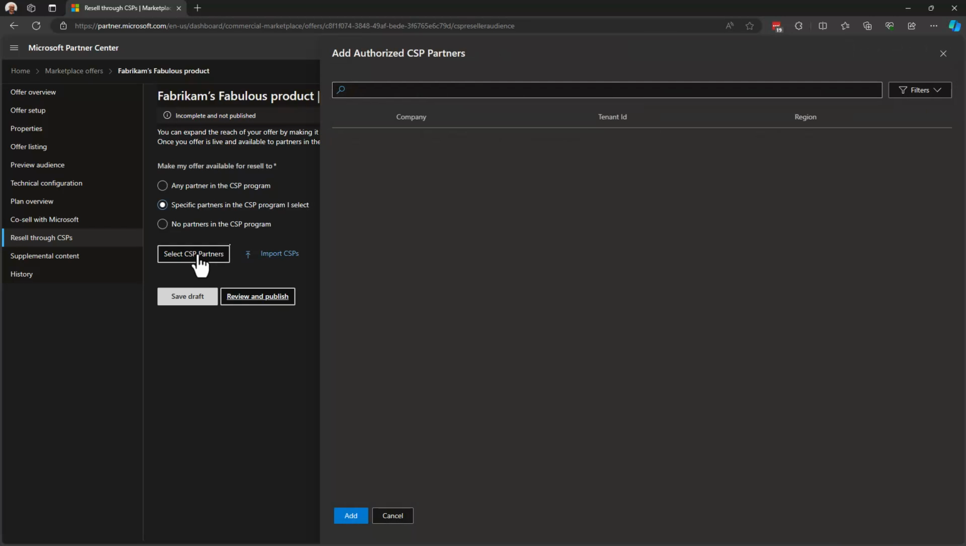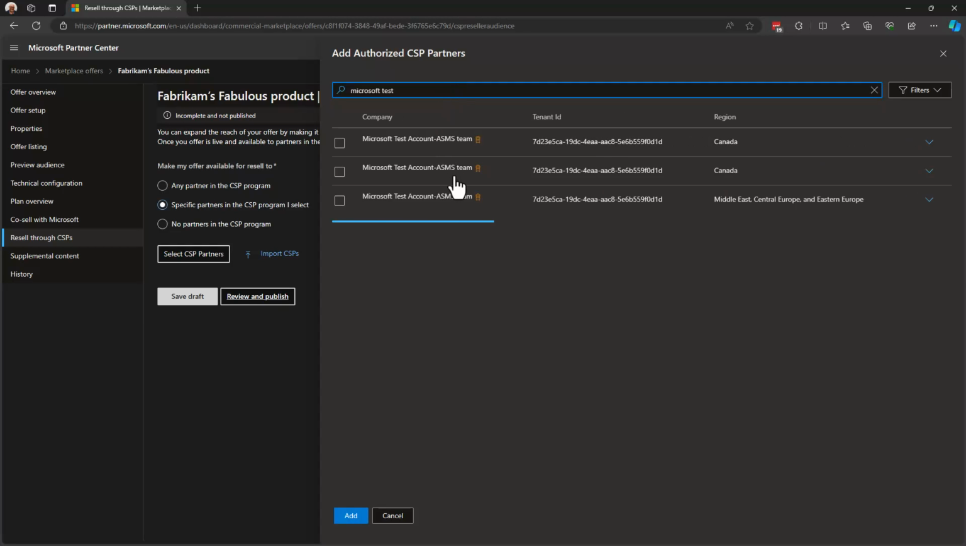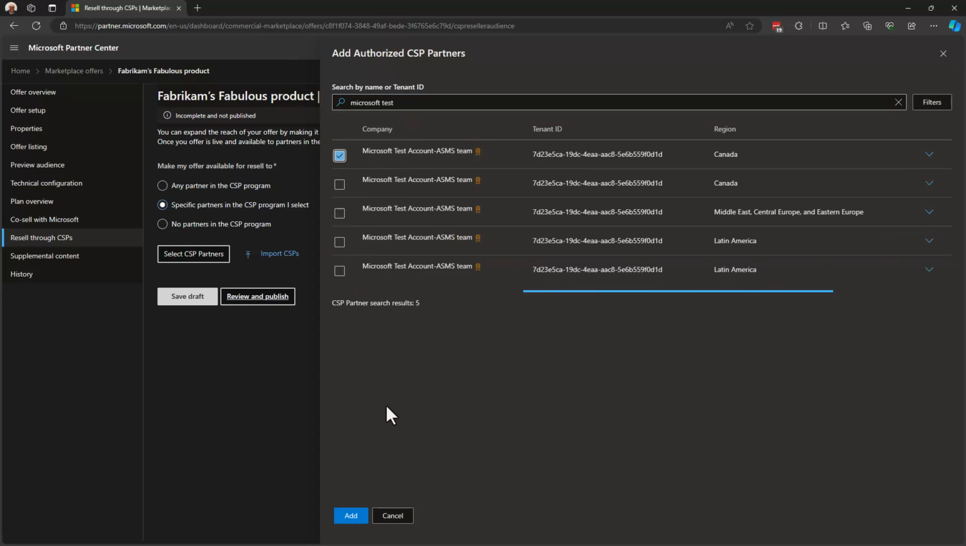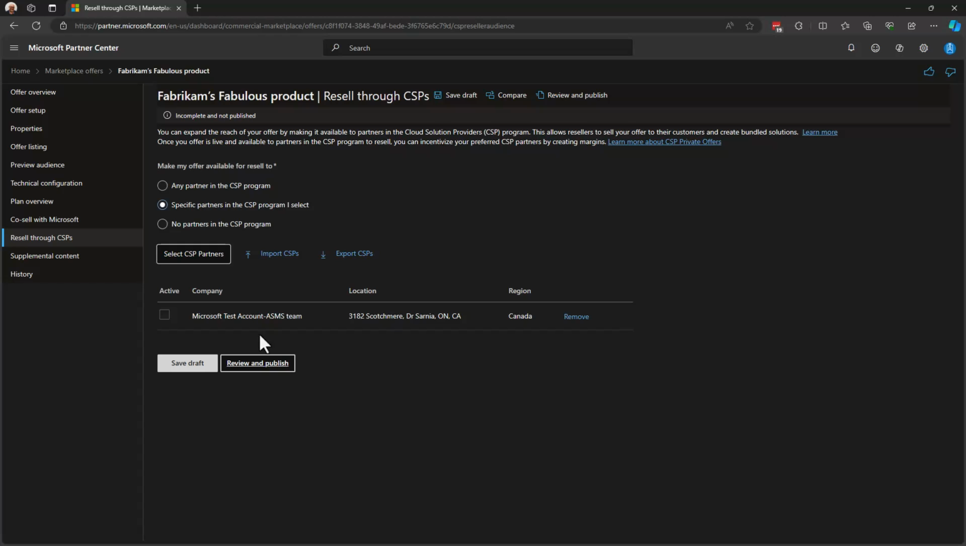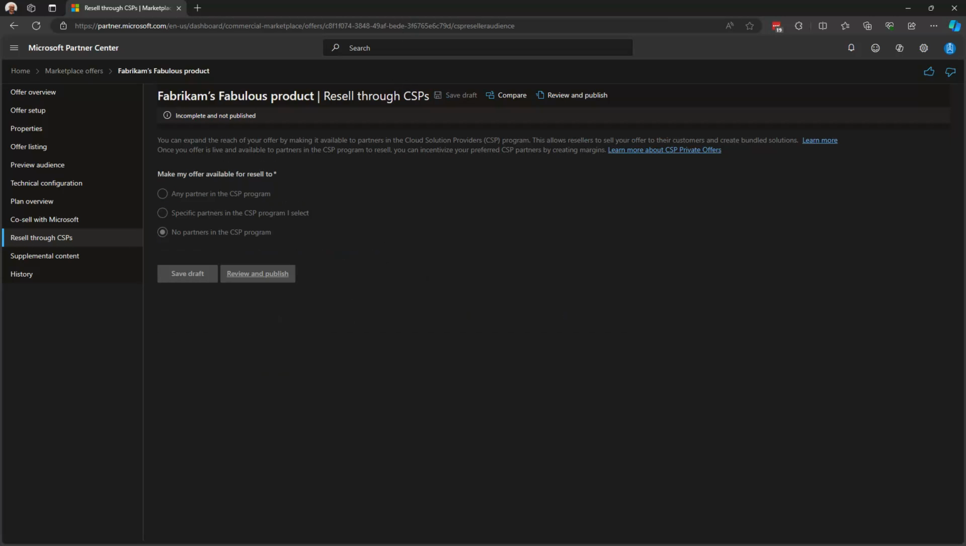I'll select a CSP partner. For our purposes, I will type in Microsoft Test to find the vendor. These are the CSP accounts that show up for our search. I'll select one and select Add. And you can select multiple, of course. So I have selected the Microsoft Test account. I'll go ahead and go back to no partners in the CSP program and save draft.